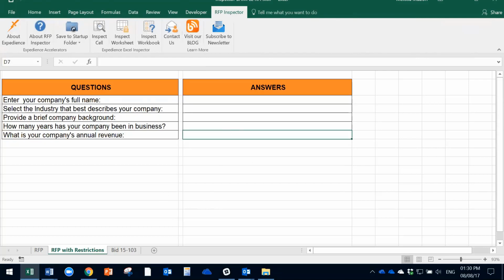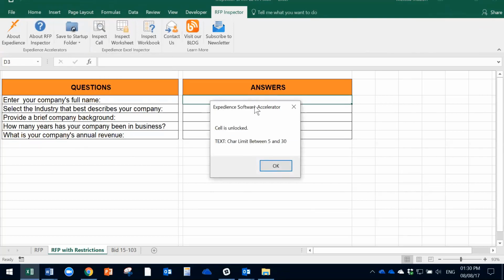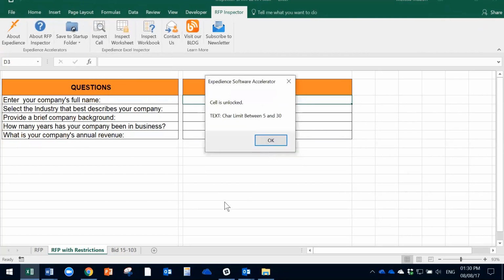So there's 3 levels of inspecting a worksheet. One is the cell level. So let's start with that. I'm going to start here on the left. I'm going to inspect the cell. I'm going to click the button, and it actually tells me exactly what's going on. It says it's unlocked, and it is a text field, and the character limit is between 5 and 30, which is what we saw in the data validation.